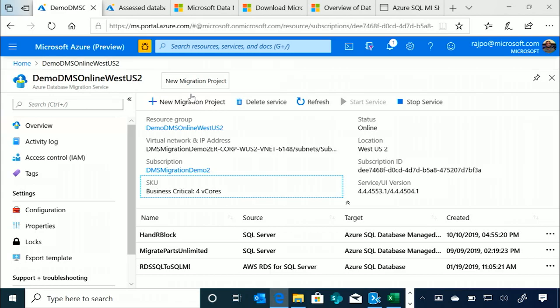So what do we do next now? Next, I'm going to use the Azure Database Migration Service to perform the migration. I'm going to do a live migration. I'm going to do an online migration, actually, to minimize the downtime, right?